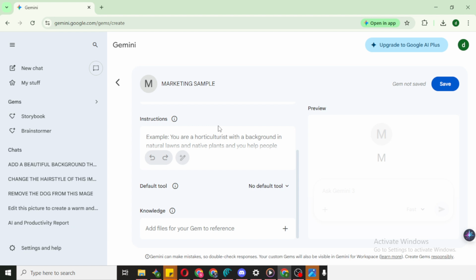Once you've added the name, description, and instruction, click Save. Saving locks in your gem's purpose, so it follows your guidance each time you use it. You should now see your marketing sample gem ready to accept prompts.